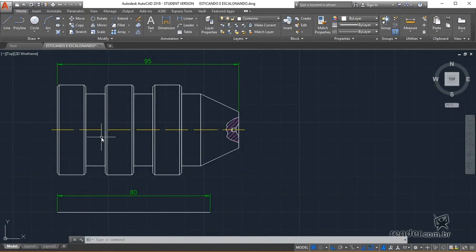We will see in this class how to stretch and scale objects, modifying their dimensions quickly. To get started, open the available file. We start by activating the Stretch command, which allows you to change the dimensions of an object and is located in the Modify panel of the Home tab.